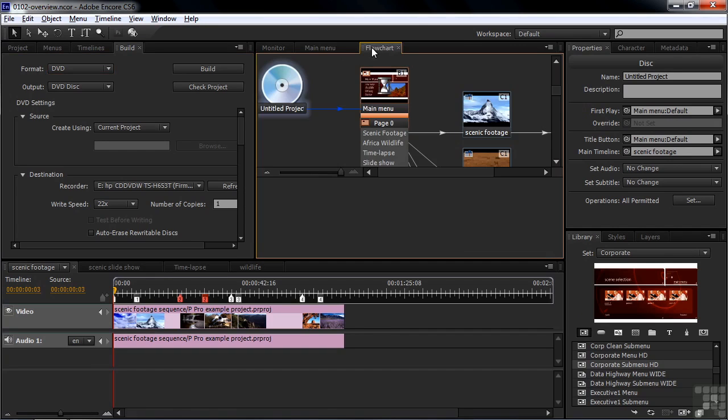There's a flowchart that helps you organize your project. You can edit your menus inside Photoshop simply by clicking on this button to open up Photoshop, and you can edit the menus either from within Encore or make menus from scratch inside Photoshop. There are all sorts of tools and features and nuances inside Encore that allow you to make high-quality, professional-looking DVD projects. We're going to cover all those different features inside the upcoming tutorials.